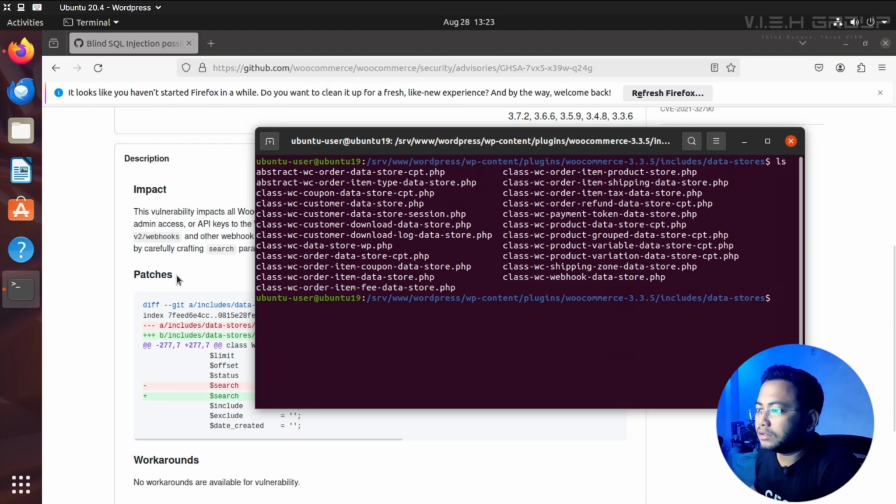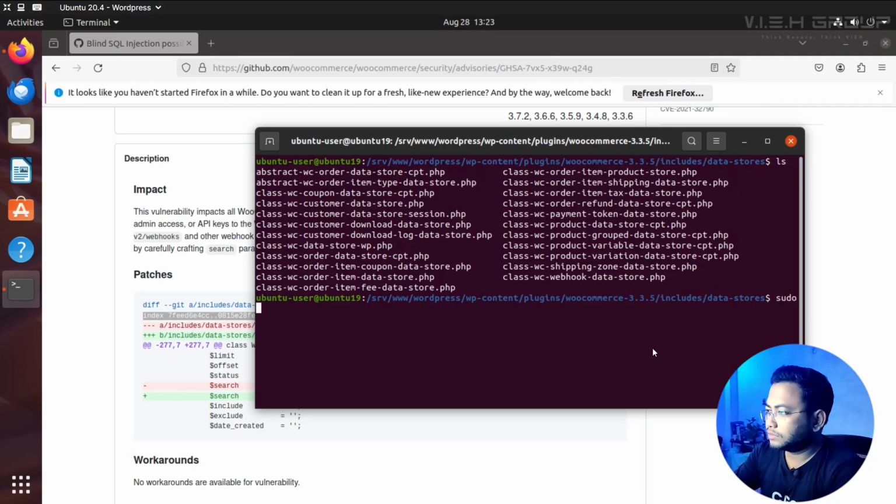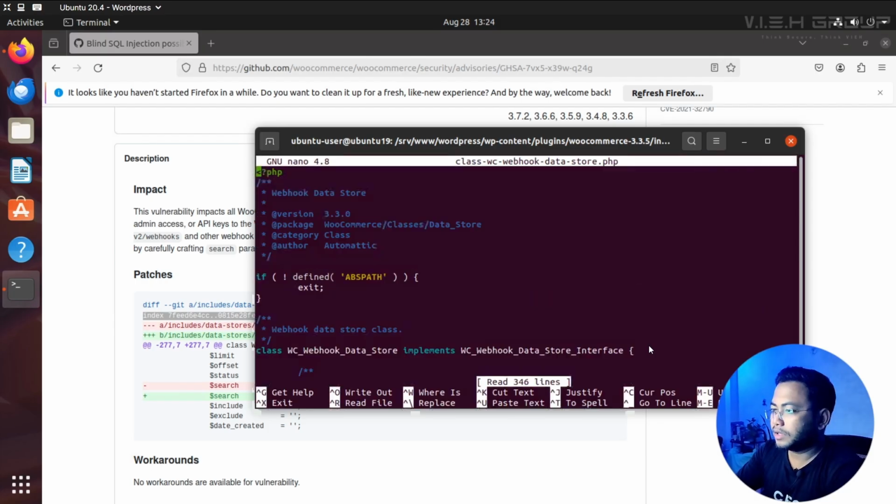You can see JSON already disclosed. So this is the error code we have. So sudo is required, sudo, and we are using nano. You can use any file editor, whatever you are comfortable with. wc webhook data store.php, right? Password is whatever password you have, enter up.